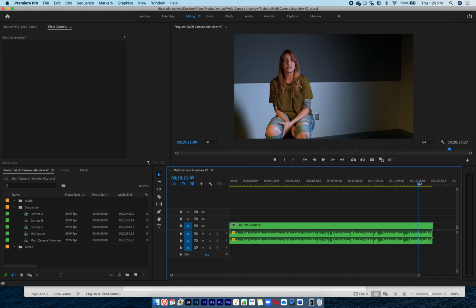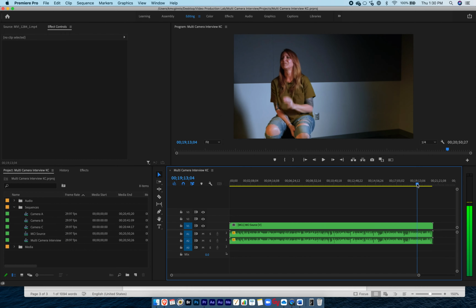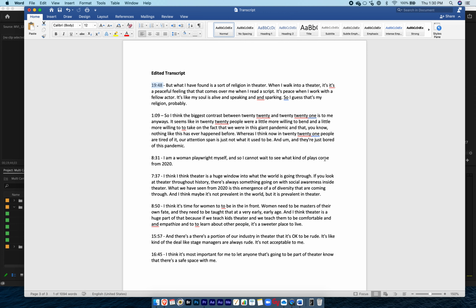What I'm going to do next is find those quotes that are in my edited transcript, the ones that I wanted to include, and isolate them. I'm just going to cut them out from everything else using my cut tool. So the first line in my edited transcript is this one at 1948. So I'm going to move my playhead over to around there, hit play, and see if I can find where she says what I found is a sort of religion in theater.